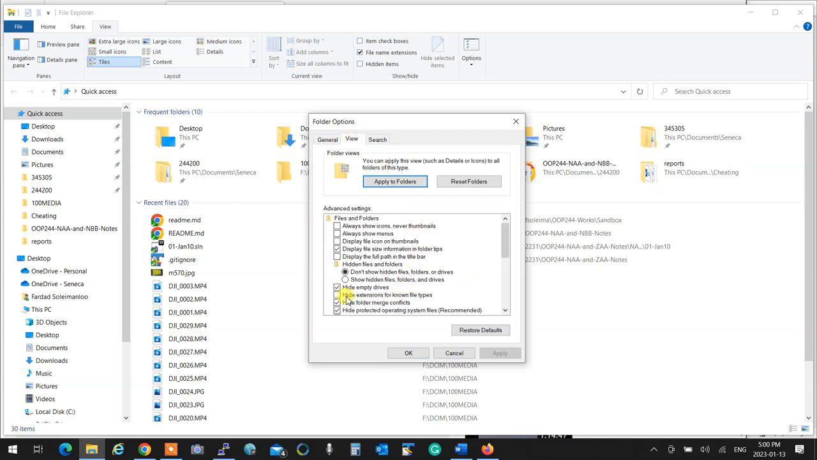And make sure Hide Extension for Known Files is unchecked. Click Apply to first uncheck it, Apply to Folders, and then click Apply and OK and get out.